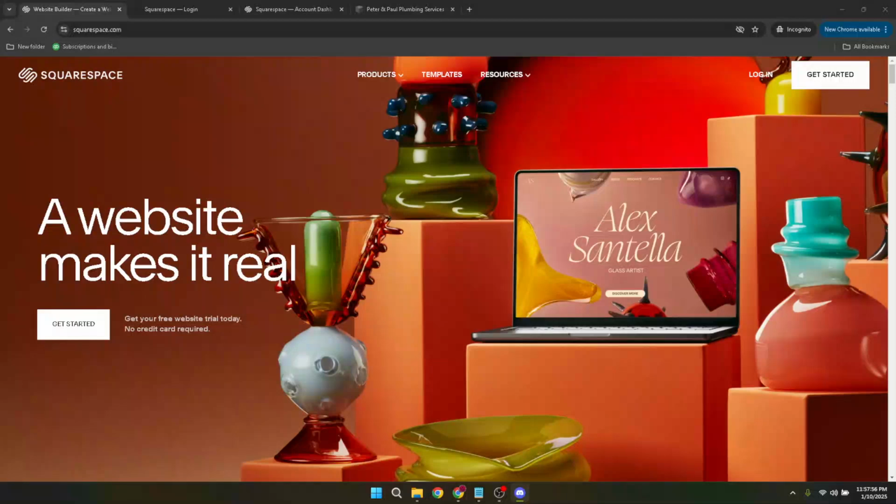In today's video, I'm going to teach you how to edit in mobile view in Squarespace. We'll tackle this in just about 5 minutes, so you'll be on your way to optimizing your website for mobile users in no time. Let's get started.